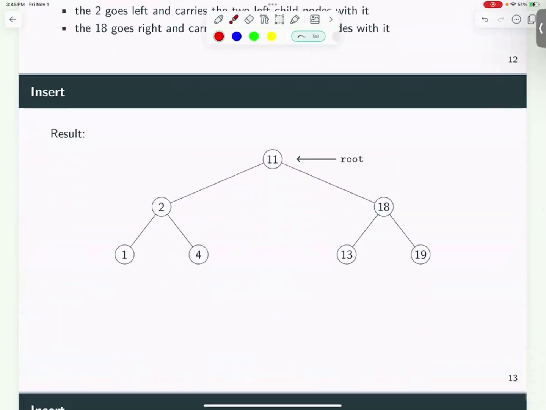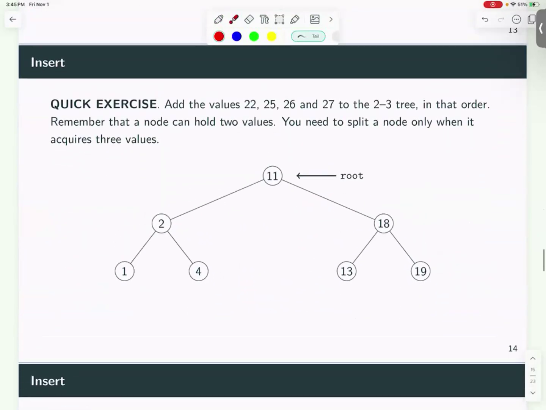And there we go, exactly where we ended before. Okay. So here's an exercise where I would strongly recommend you pause this video and try it yourself before we walk through it together. We would add values 22, 25, 26, and 27 to our 2-3 tree in this order and see what happens. So pause the video, try it yourself, and then come back as I continue to show this example.